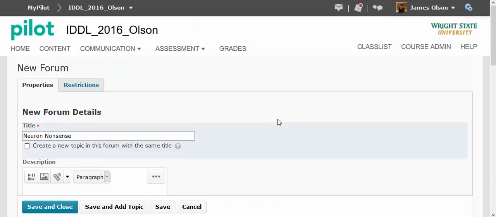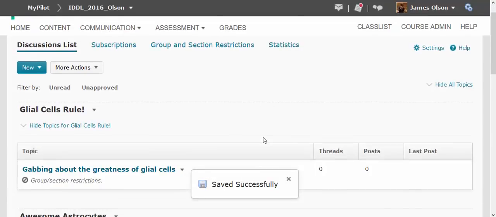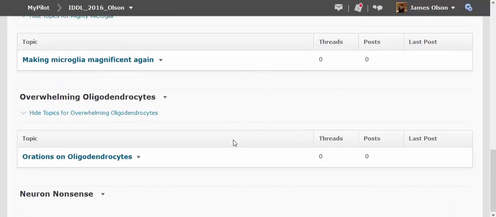I'll scroll back up again. And we'll click on the button here to save and close that forum. And now just to check to make sure it's there, it says it's saved successfully, but I'm going to scroll down to the bottom of my list here and see, we have Neuron Nonsense is already there.